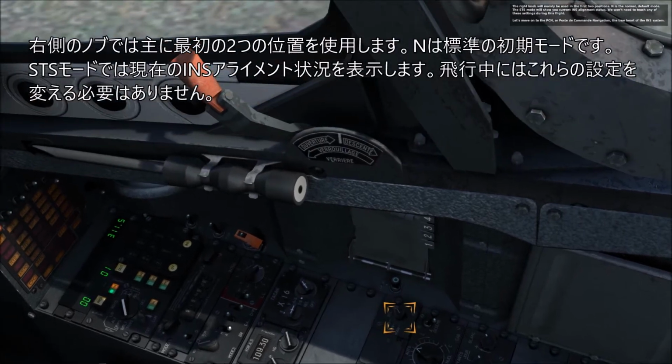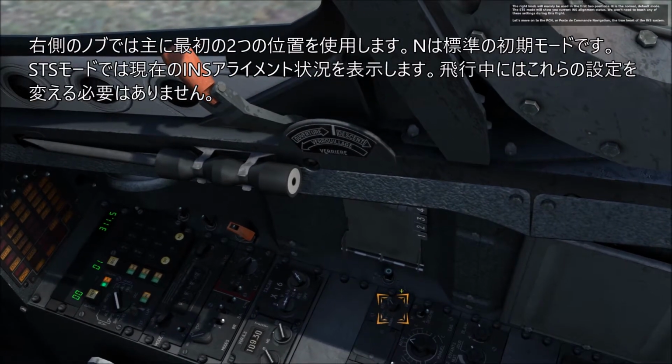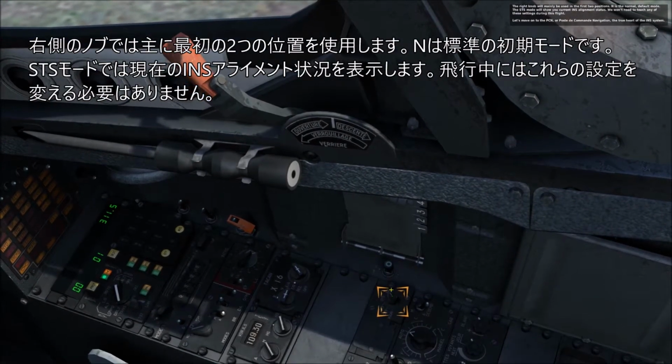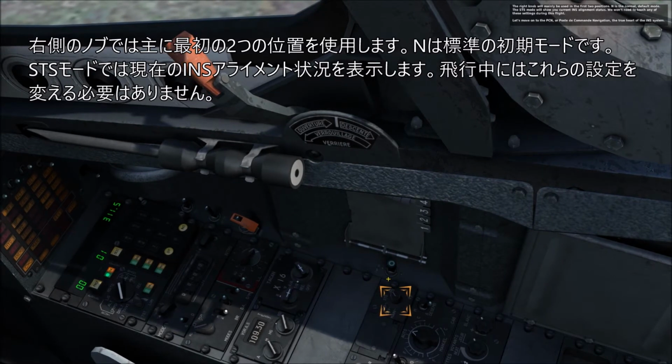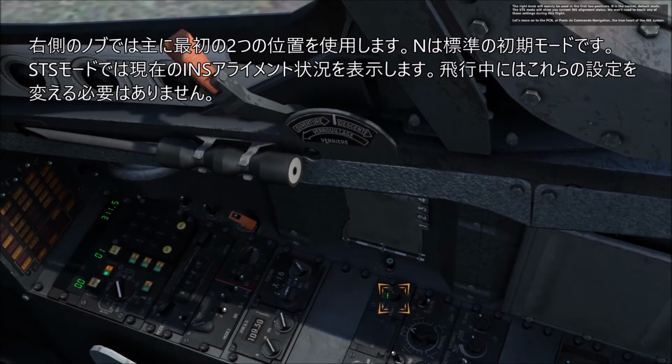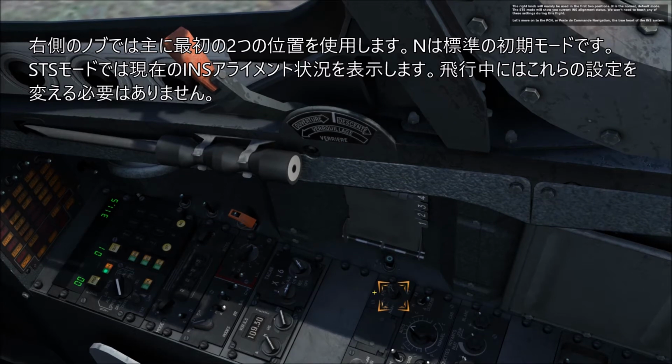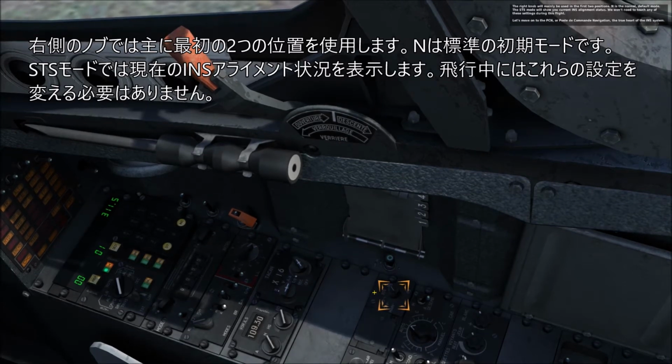The right knob will mainly be used in the first two positions. N is the normal default mode. The STS mode will show you the current INS alignment status. We won't need to touch any of these settings during this flight.